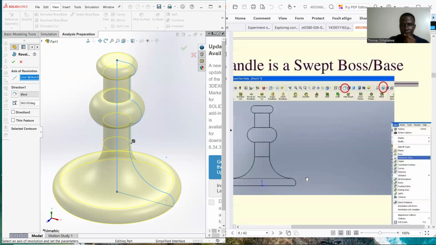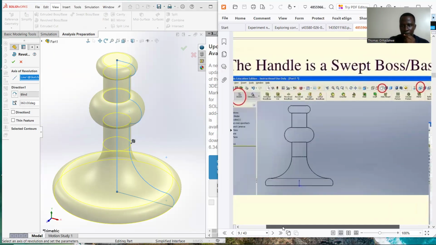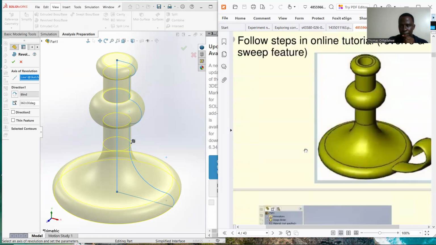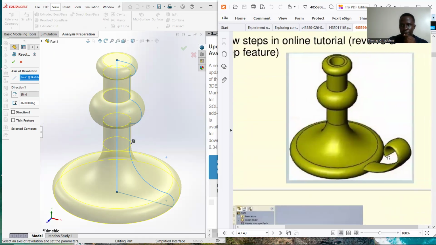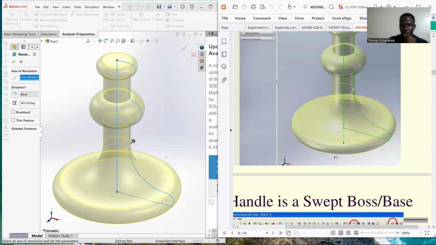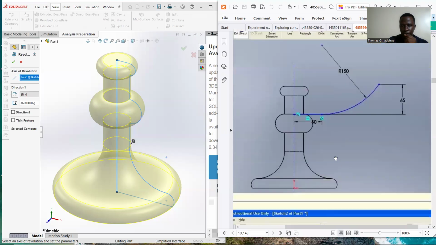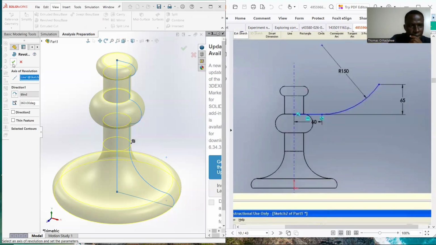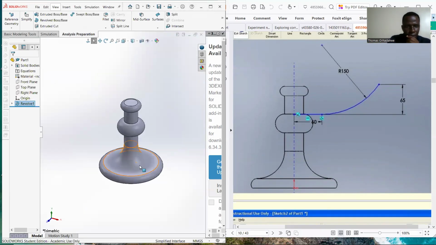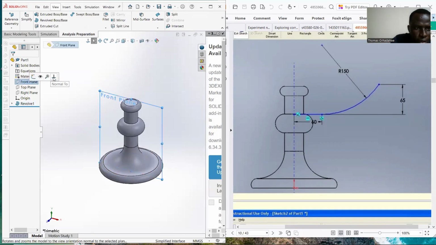So we've been able to produce this, right? So next thing is the cup. If you come back to this picture here, you will see that there is a cup here. So what we want to do now is to produce that cup. To produce that, we'll go to the front view. Okay, so we have that. Now to produce the cup, we'll come back again to our front plane, normal to.